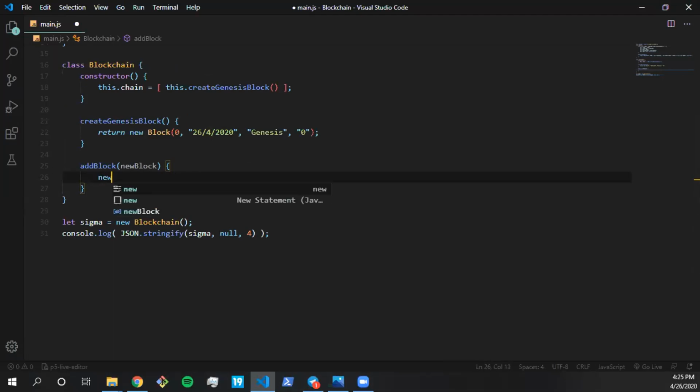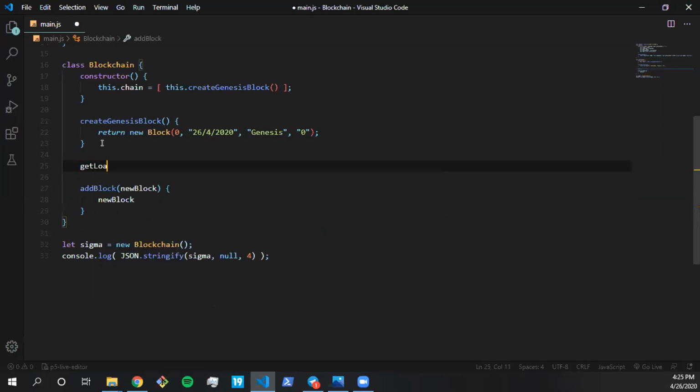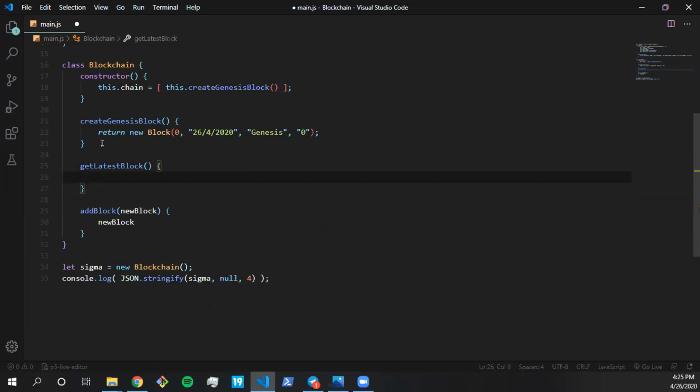The new block is going to do one thing. The first important thing while adding a new block is to make sure that the previous hash value of the new block is set correctly. For that, we should first create a getLatestBlock function. This function is going to return the latest block, the last block on our blockchain, so that when we are adding a new block, it takes the hash value of that latest block and makes it its own previous hash.